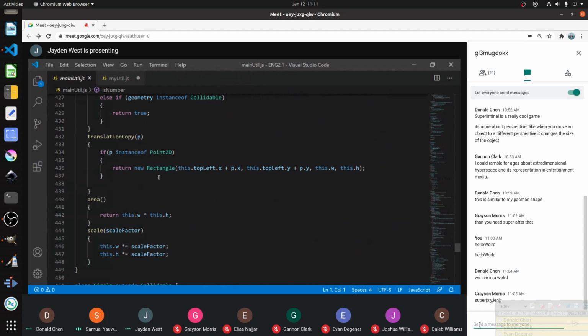So it's making a whole new rectangle. Yeah, it's making a whole new rectangle, so that's what the return new rectangle is doing. And look at the arguments that we're using in this constructor. So this.topLeft.x. What is this.topLeft.x? The top left point of the original rectangle? Yeah, that's precisely what it is. And look at what we're adding to it: P.x. So I'm taking the original rectangle and adding P.x for the translation. The same thing is happening with this.topLeft.y plus P.y.